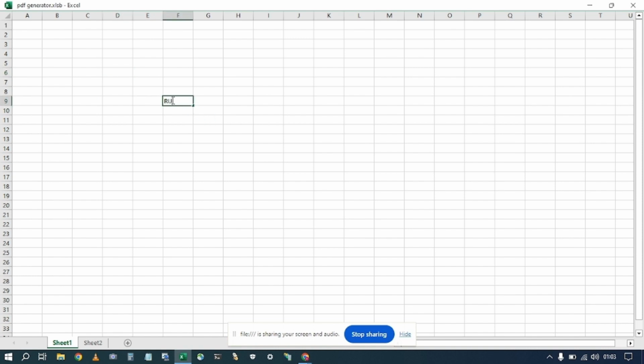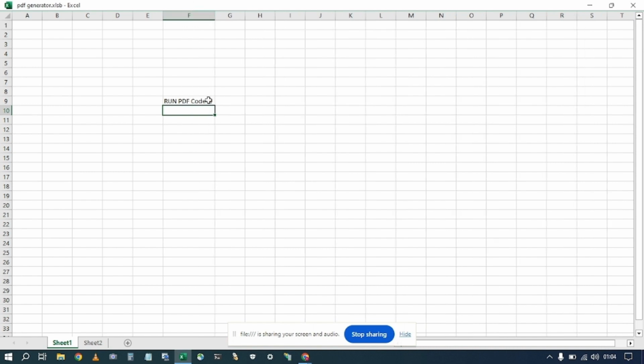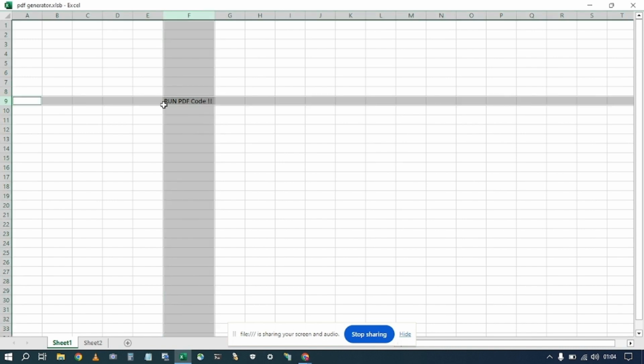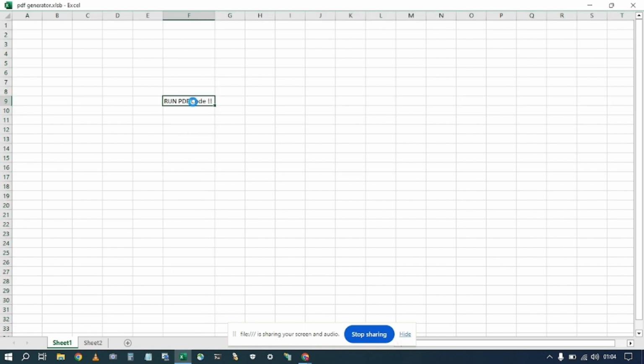Here we are running a macro using a hyperlink. So it is possible to run a macro using a hyperlink. That is what we are doing right now. So just wait for it. First of all, we have to capture the cell reference. The cell reference is F9. We have captured F9.